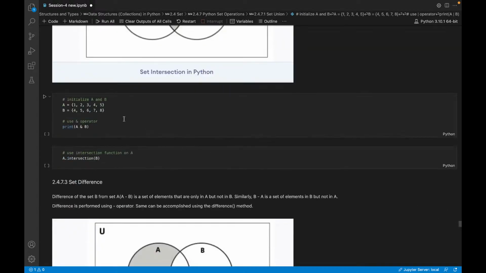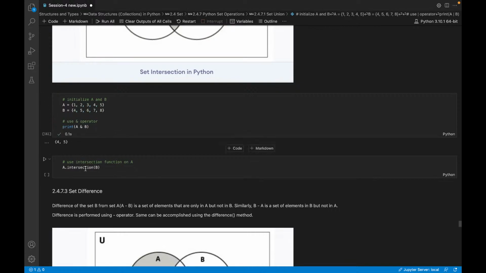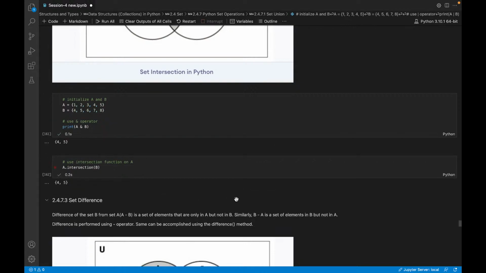Now let's go with an example. 1 2 3 4 5 and 4 5 6 7 8. The elements which are common in A and B are 4 comma 5. Here I am using the AND operator. The output is 4 comma 5. Here I am going to use the intersection method. The output should be 4 comma 5. Same one. Just the difference is here we use an operator and here we are using a method.